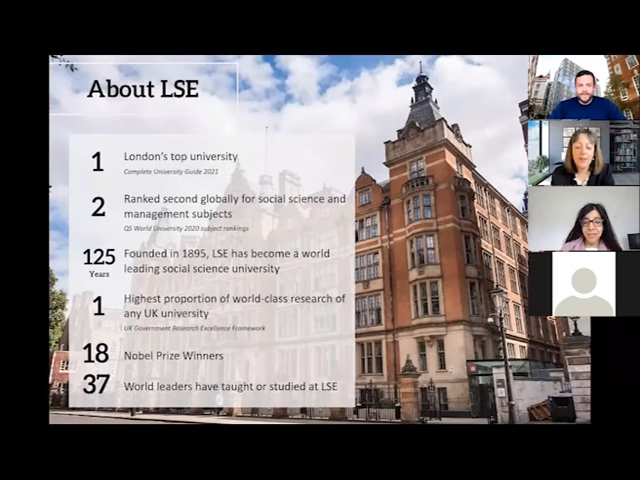Thank you, Rob, and hello everyone. It's nice to have you all here in the session today. I will introduce briefly the LSE and the LSE Summer School, and then pass over to Rob again, who will go over some more detailed information about the summer school.